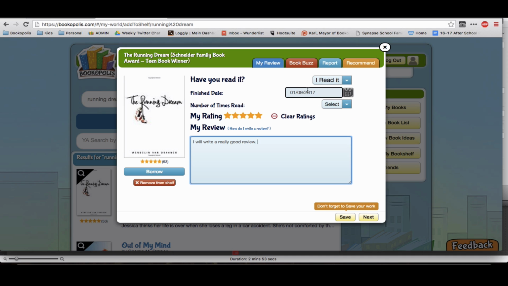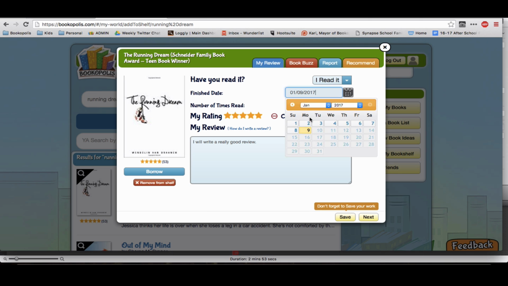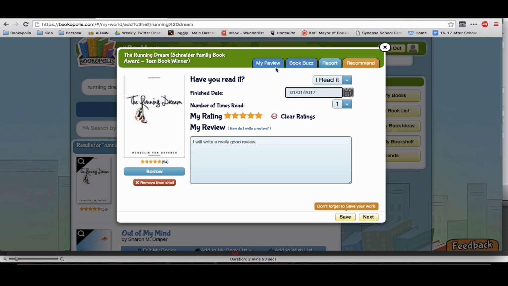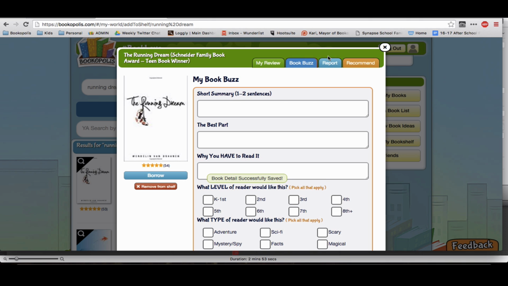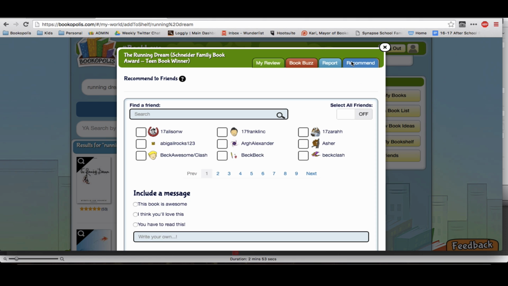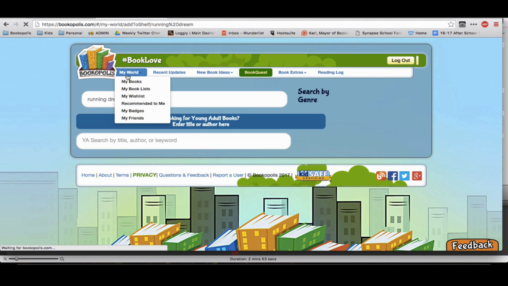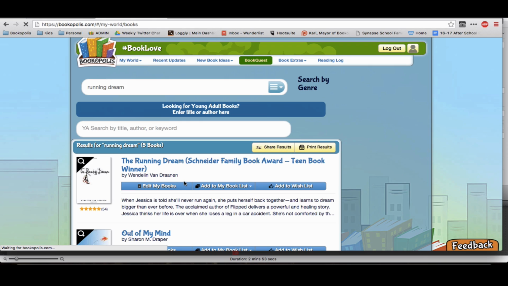It'll automatically put in the finish date as of the date you're putting this in, but you could change that. You know, really, I read it last week. This was the first time I read it, but maybe if there's a book you've read 10 times and you want people to know that, you can put that in here too. So again, hit save, and this is also where you could do a book buzz, you could do a report, you could recommend it to friends. And now, let's check it out.